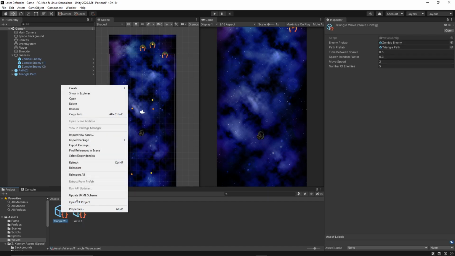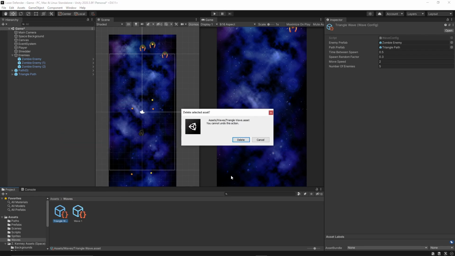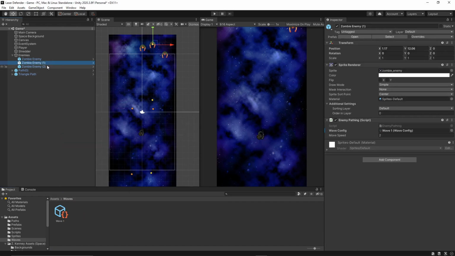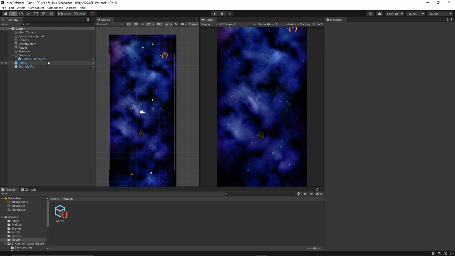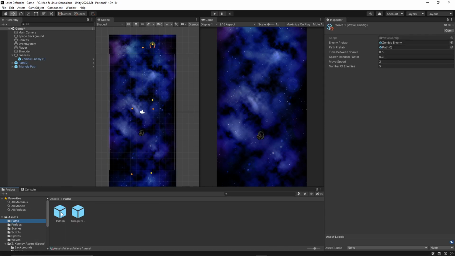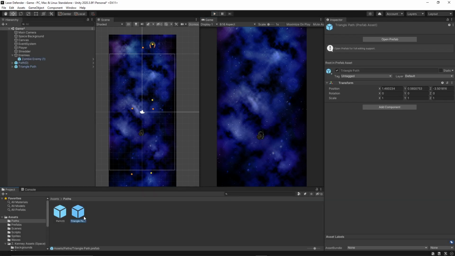Let me delete it. Wait, that's not what I want. So this one works. Let's just test if the triangle path even works. Right. So we're gonna go here, and then we're just gonna drag path. Drag this. Let's see if it follows it, just to see if it works. It does not. So this triangle path does not work. Why?